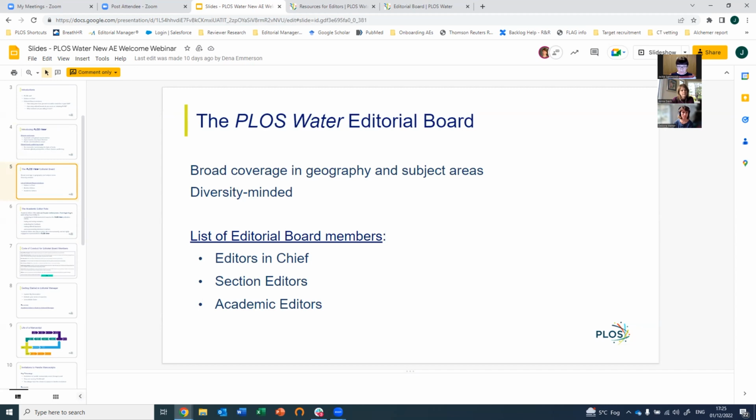We also have section editors who advise on subject-specific issues and manuscripts and participate on a deeper level in section engagement. And then we have our academic editors, who are you, who oversee the peer review process and are responsible to a large degree in determining what we should publish or what we shouldn't publish.